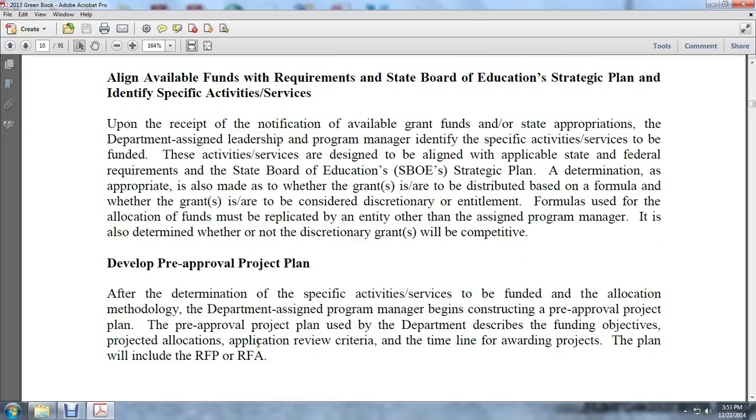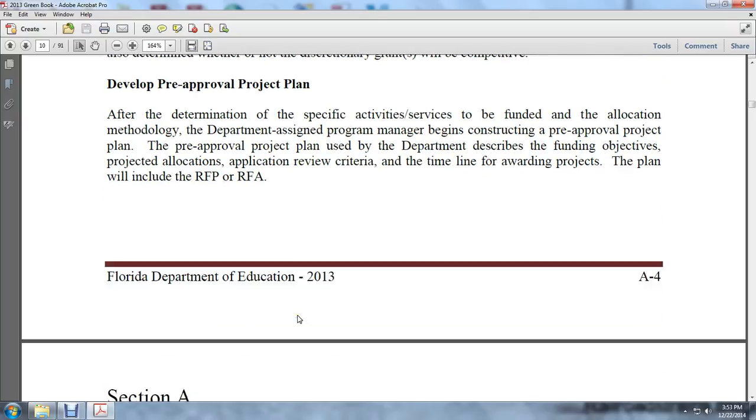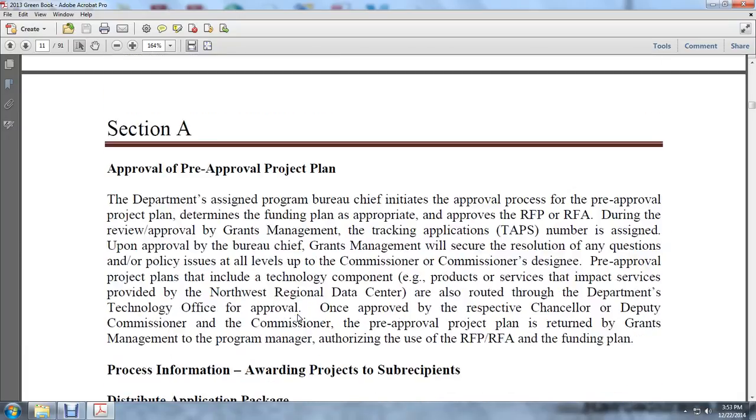Development of a pre-approval project plan for the determination of the specific activities and services to be funded and the allocation methodology: the Department assigns the program manager to the construction of the pre-approval project plan. The pre-approval project plan used within the Department describes the funding objectives, projected allocations, the application review criteria, and the timeline of the awarded projects, including the request for proposal and request for application. The Department's assigned Program Bureau chief initiates the approval process for the pre-approval project plan, including the determination of the funding that is appropriate for the request for proposal and request for application during the review and approval by grants management.